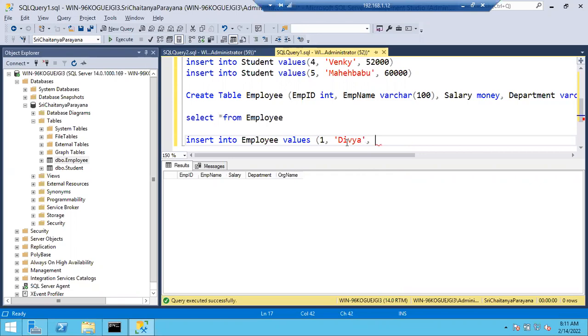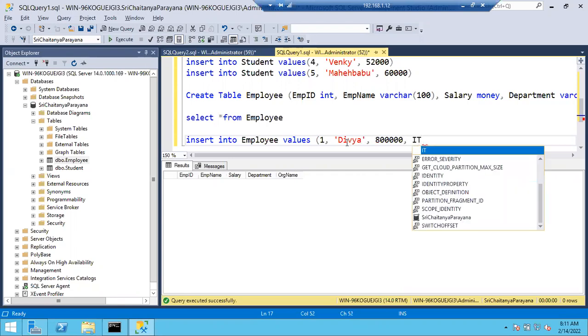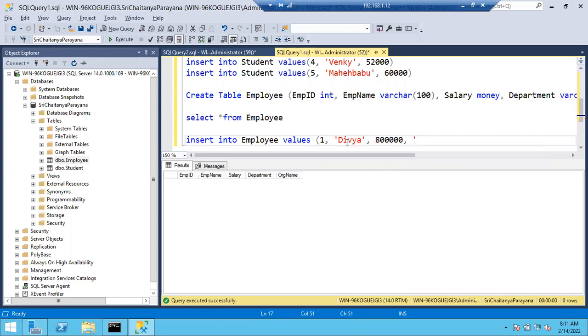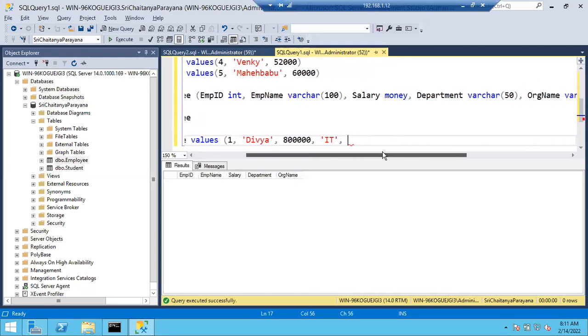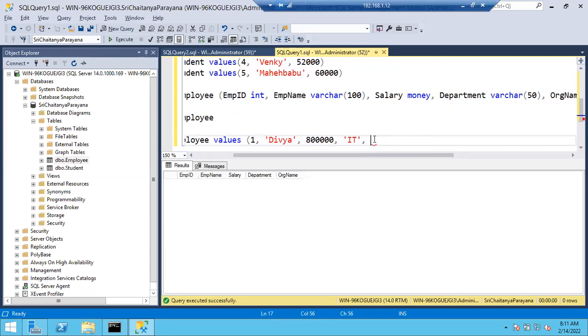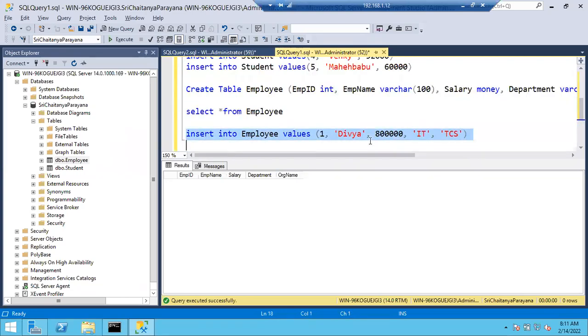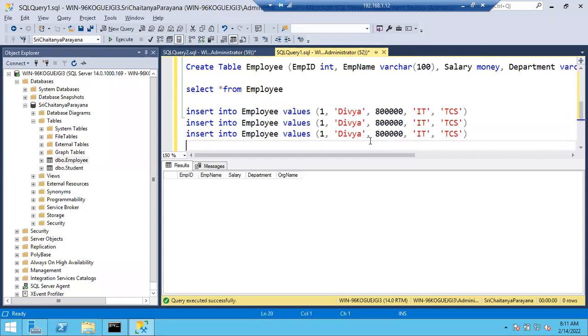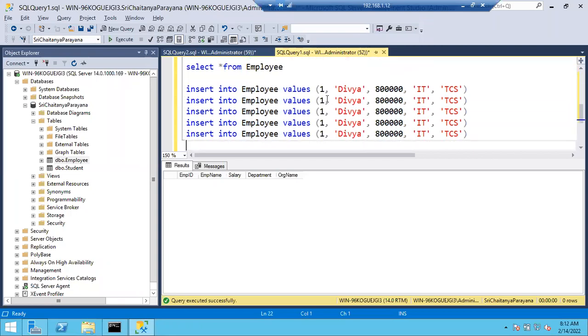Salary, Divya, how much salary do you want? Let's go with an 8 lakhs package. Department, IT department. IT is characters, right? So you have to keep it in single quotes. And what is the other column, guys? Organization name. Department is done. Organization, let's go with TCS. Okay, TCS. Done. Let's try to include other inserts. Control V, 5 records will go for it.